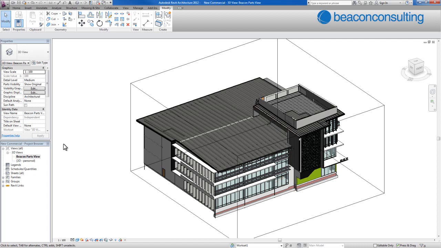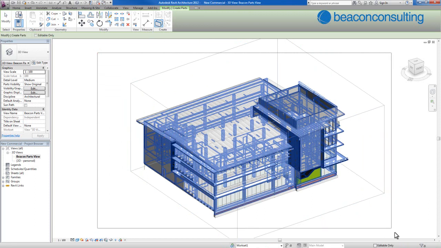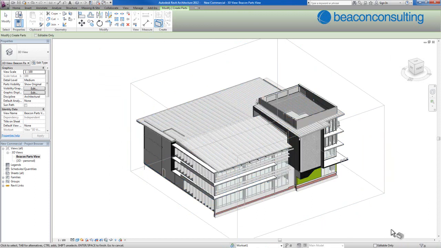So in this Beacon Parts view that we've created, I'm going to go up to the ribbon, and I'm going to click on Modify and Create Parts. So I use the Create Parts tool, and I'm going to just drag a box over the entire model, and then I'm going to press Enter.